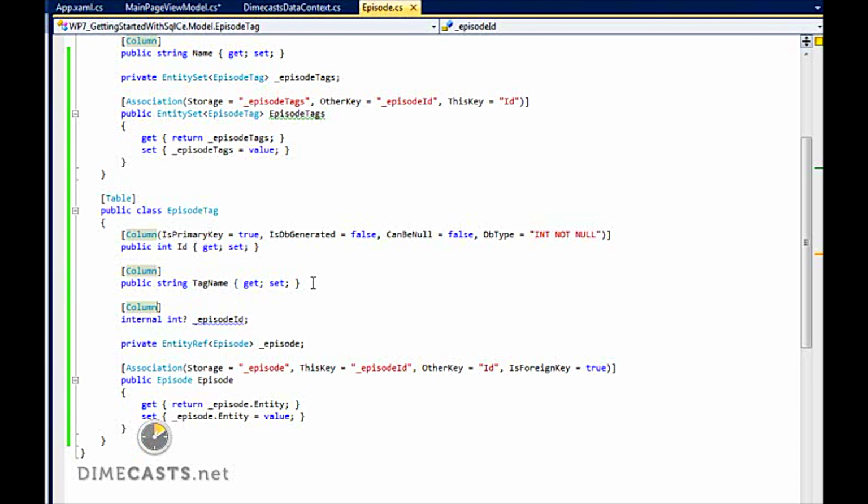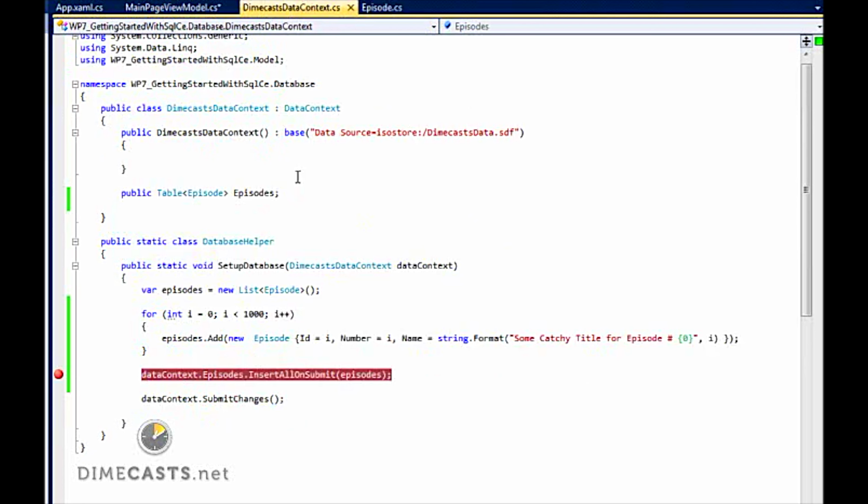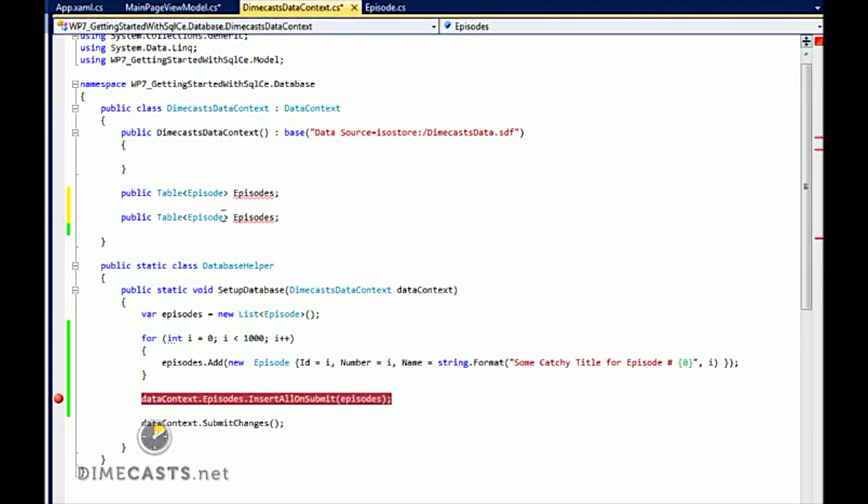So now that we've created our episode tag, we've basically defined our database table, we need to do one more thing before we go too much further, which is create a new field on our data context that's episode tags. This is required because for everything that we're going to expose to the world, we need to have a property here that allows the world to see it.